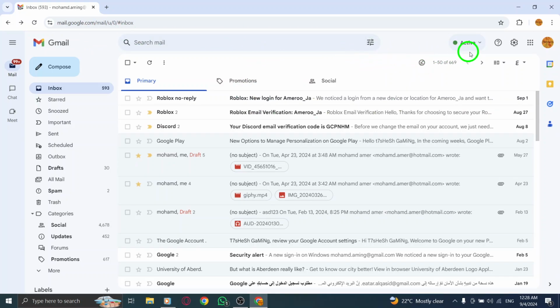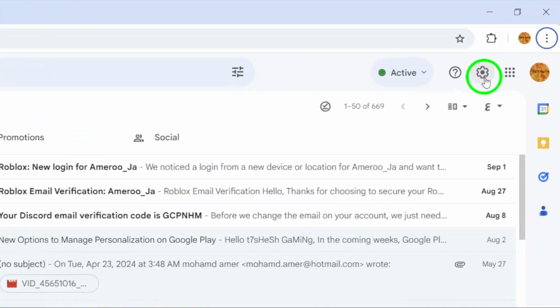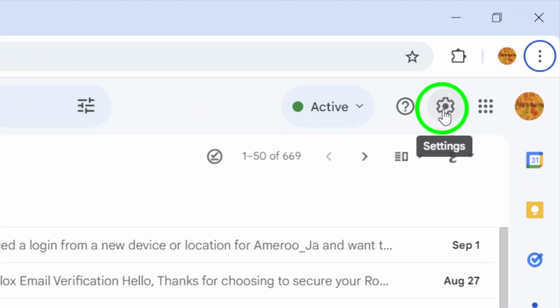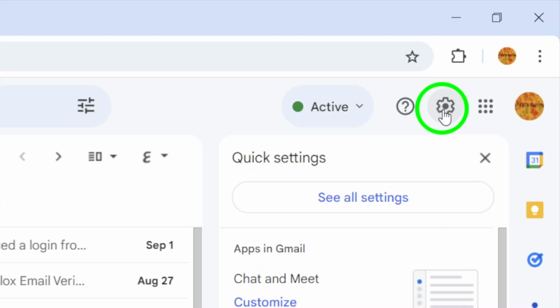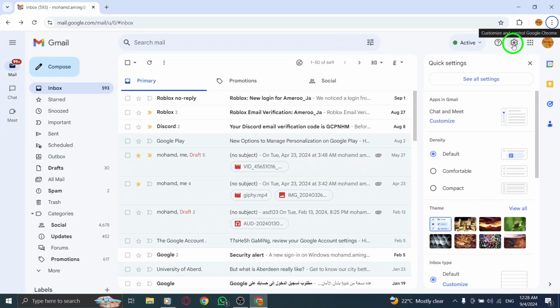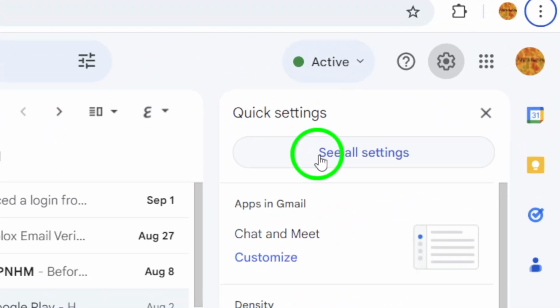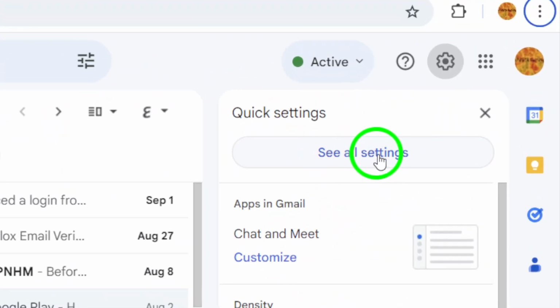Next, look towards the top right corner of the page. You'll see a gear icon, which represents the settings menu. Click on that gear icon. This will open a drop-down menu with a few options. It's all designed to make your email experience smoother, whether you want to adjust your inbox type, change themes, or manage your general settings. Now, to access all the detailed settings, you need to click on See All Settings.